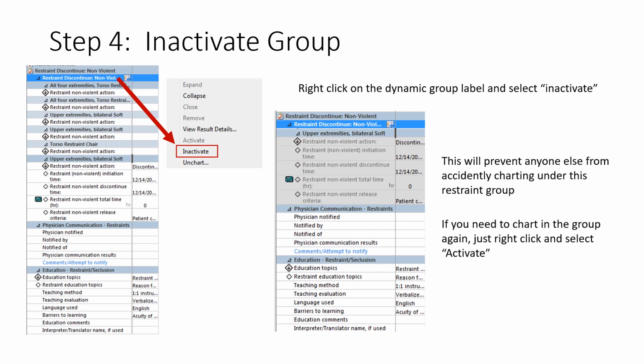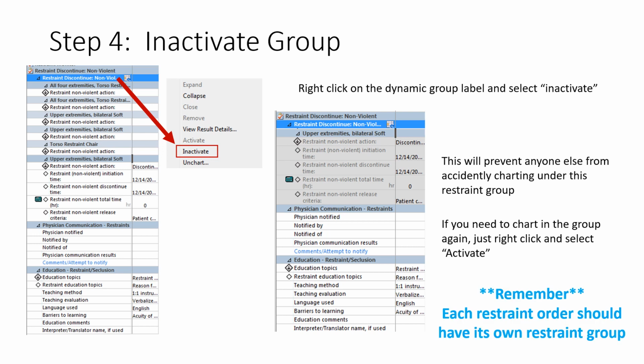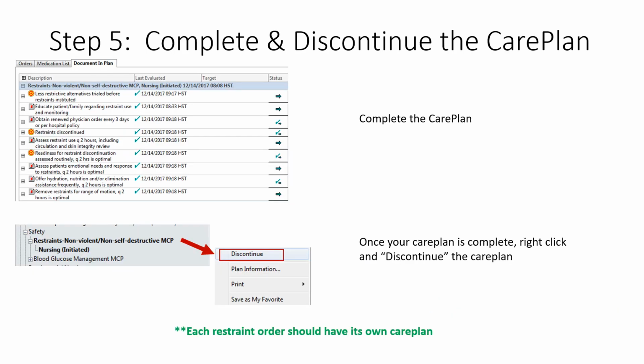Step 4. Inactivate the restraint group. To keep iView clean, make sure you inactivate your restraint dynamic group. This will help prevent confusion in the event that another restraint needs to be ordered. To inactivate, right-click on the name of your restraint and select Inactivate. Remember, each restraint order or instance needs to have its own restraint group in iView. Step 5. Complete and discontinue your restraint care plan.